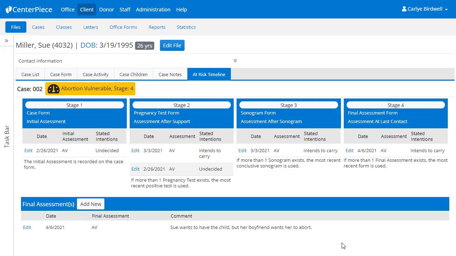The risk levels displayed in Stage 2 were recorded on the pregnancy test form once a positive pregnancy test was confirmed. After a positive pregnancy test, clients receive options counseling and pregnancy support options from your center. If any of these services influence the client's abortion risk levels, either the client advocate's assessment or the client's stated intentions, those changes are reflected here. Otherwise, the values should match the initial assessment in the prior stage.